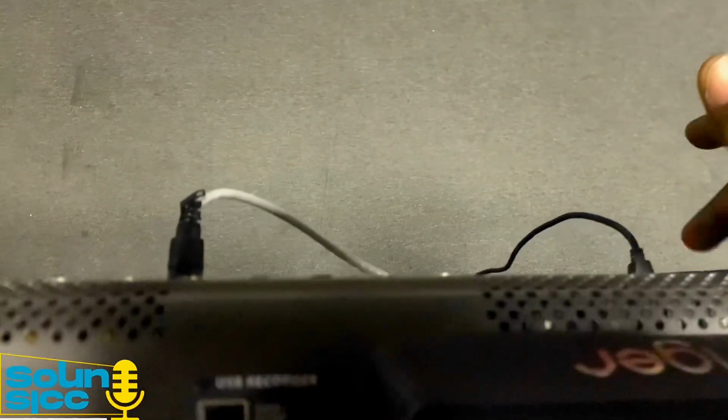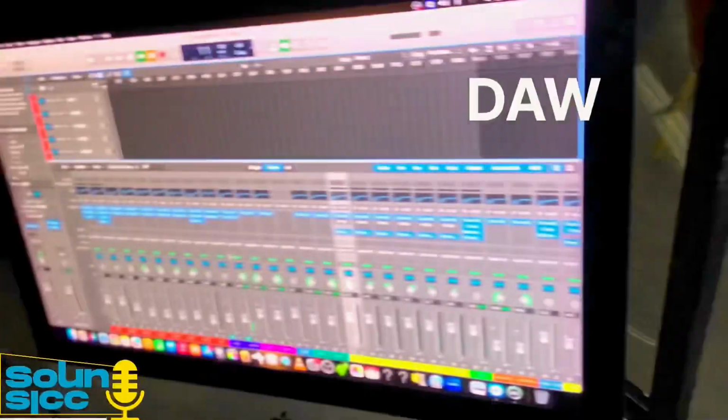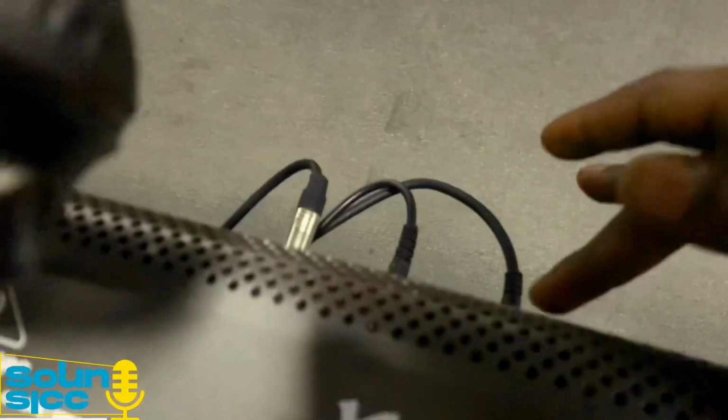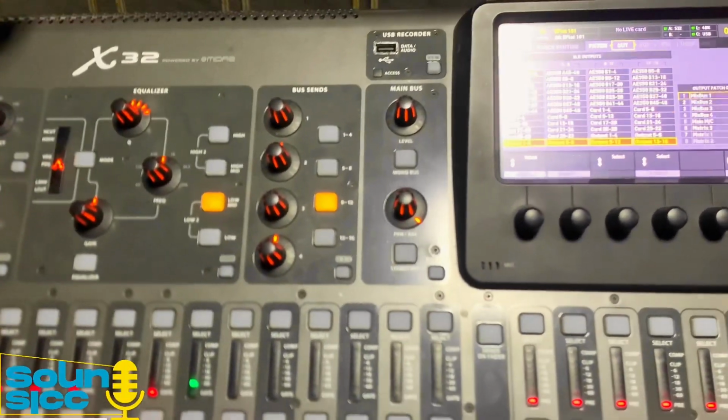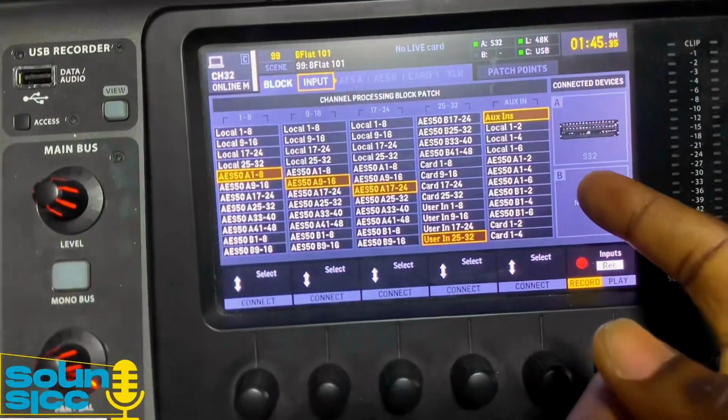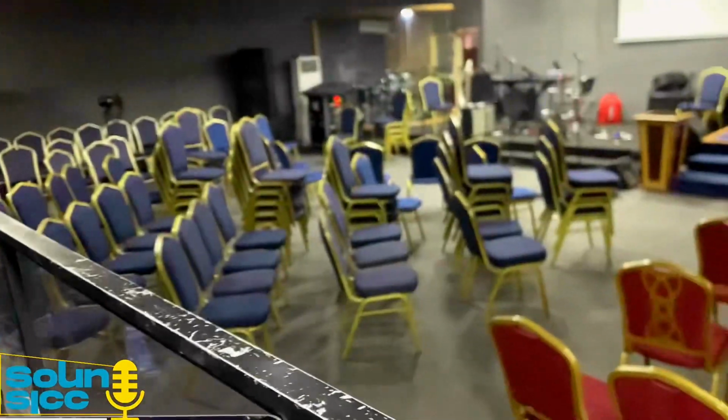Okay, so this cable right here is sending my output from my mixer to my DAW, then back to my mixer, before going out to my online. So the first thing here is to come to routing. Of course, I'm using an X32 over there.